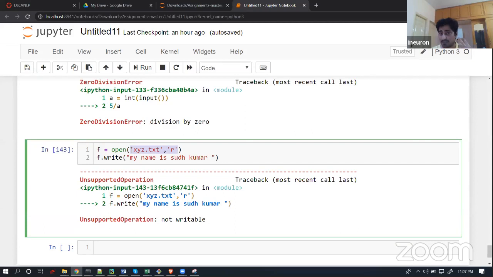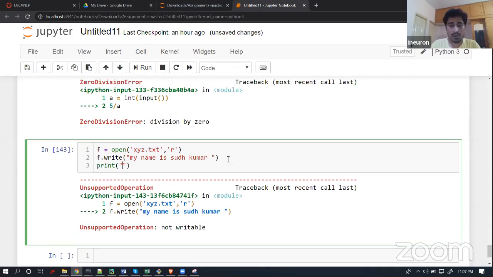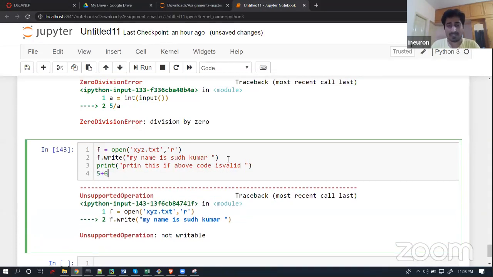So this kind of mistake, for sure, you are going to make. And maybe most of the time it will not be your mistake. Most of the time it's going to happen because of some kind of connectivity issue, some kind of data issue, or some other kind of situation. Because of that, let's suppose I have written code over here: print this if above code is valid. And then after that, maybe I can try to perform some other operation, so maybe I'm trying to perform 5 plus 6.